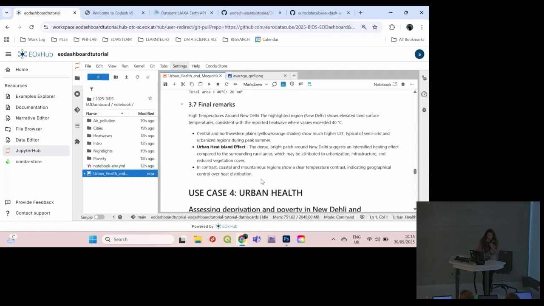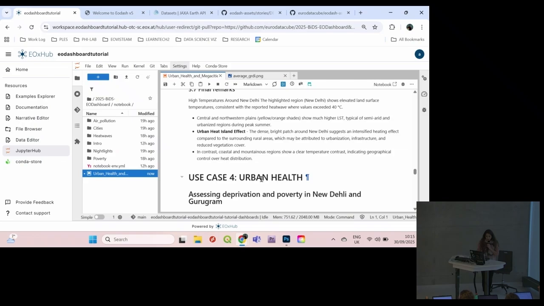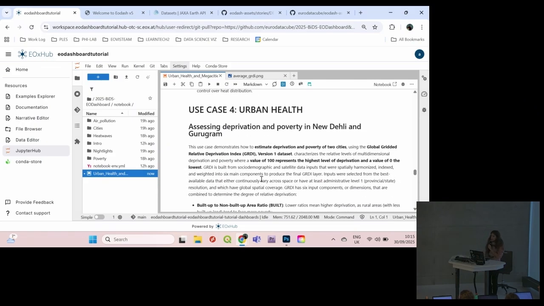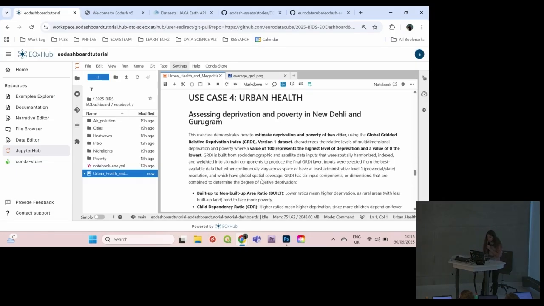So now we will move to our last use case, which is about assessing deprivation and poverty in New Delhi and Gurugram. Why are we comparing New Delhi and Gurugram? First of all, we already mentioned Gurugram in this notebook because of these high concentrations in December of 2024, but also because these two cities are close to each other, yet they are completely different.